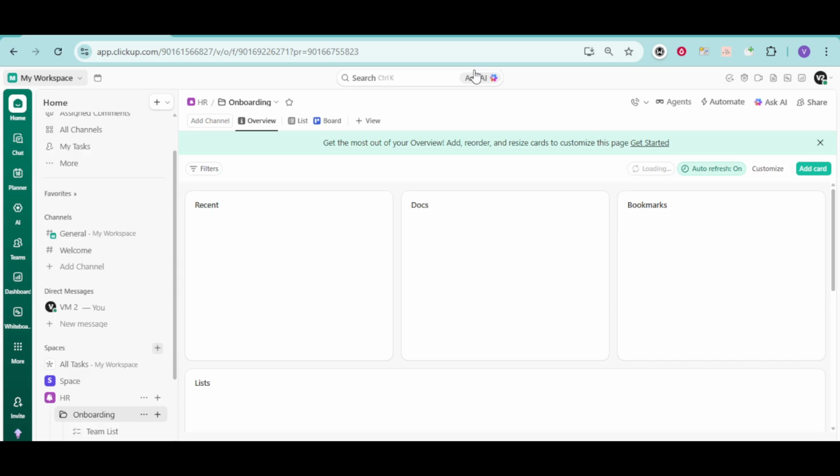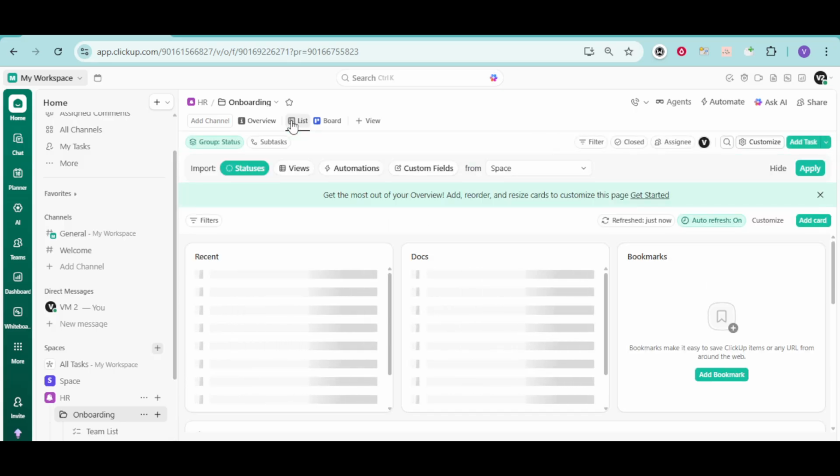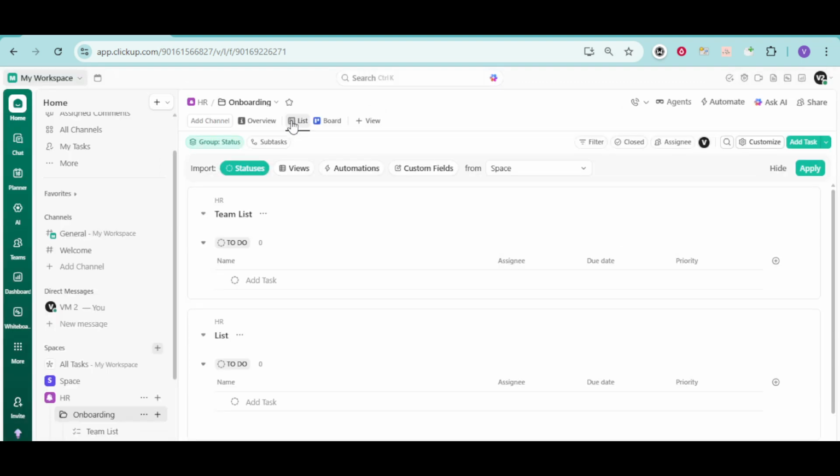To begin using List View, you'll first want to go to your space. Simply click on the space that contains the work or tasks you want to manage. Take a moment here to be sure you're in the right space, especially if you're part of multiple teams or projects. Being in the correct space helps keep your tasks organized and prevents confusion later on.